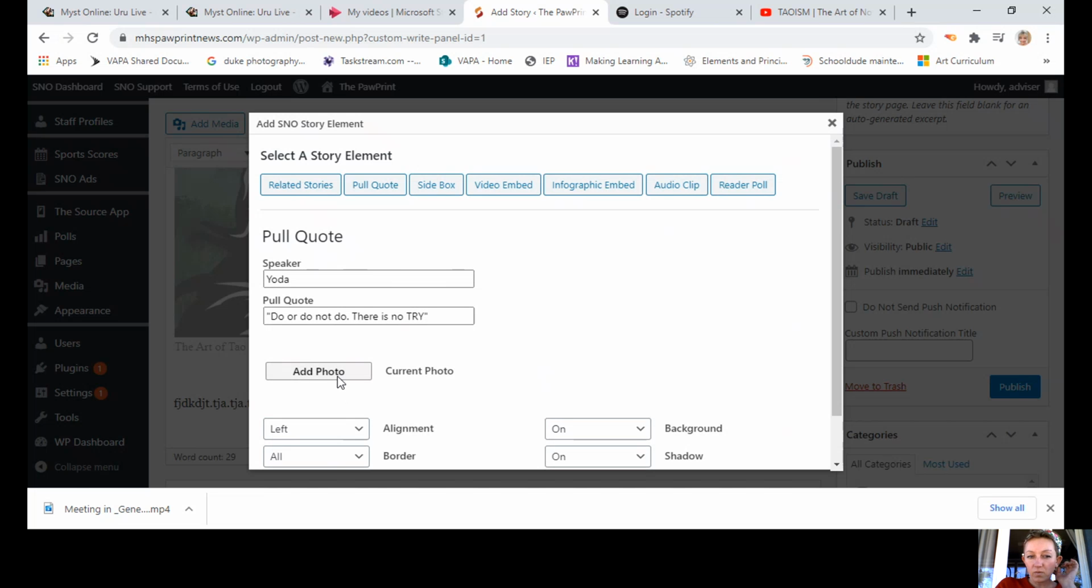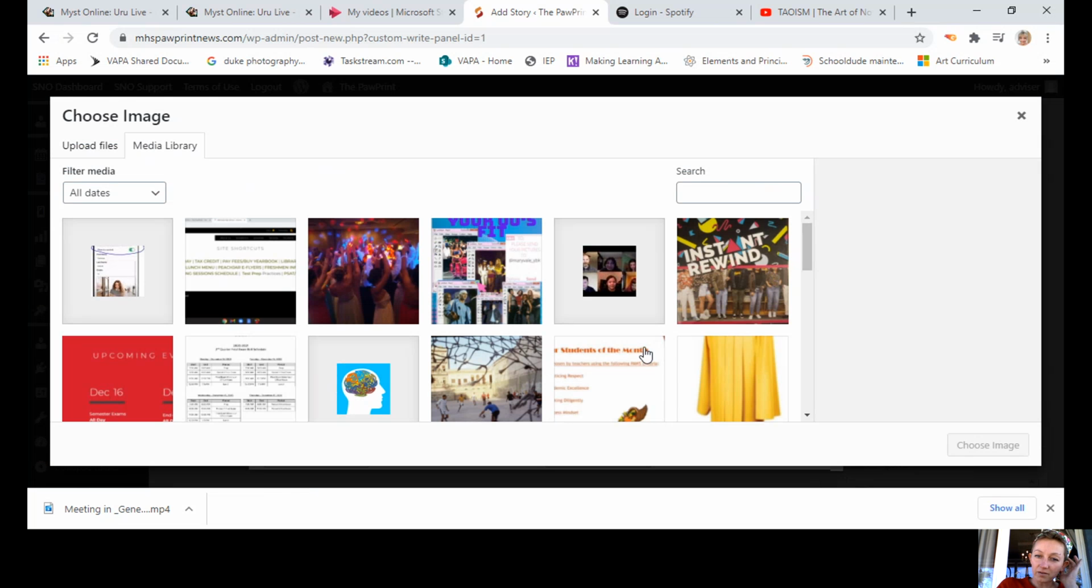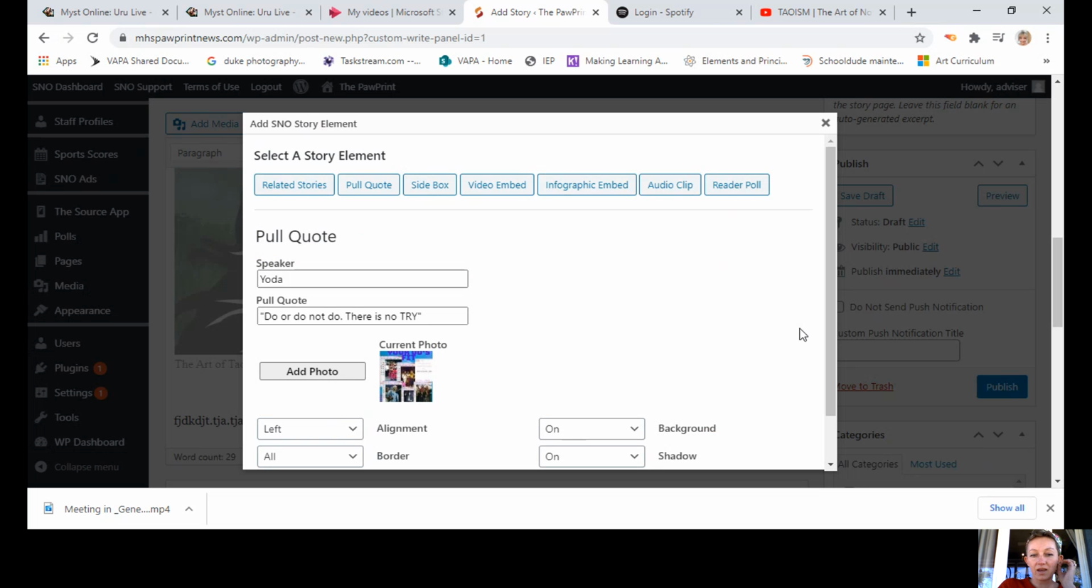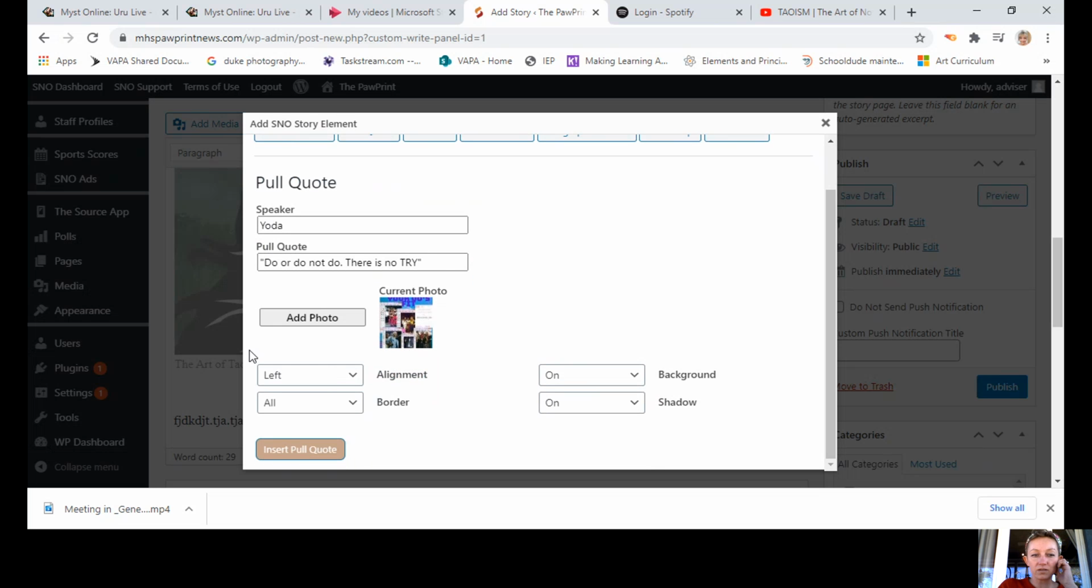We could add a photo if we wanted. Let's say you have a photo in your gallery of Yoda. You can add it. I'm just going to use this to give you an example that you can. And then you can figure out where you want to put it. Do you want it to the left, to the right, and so forth.